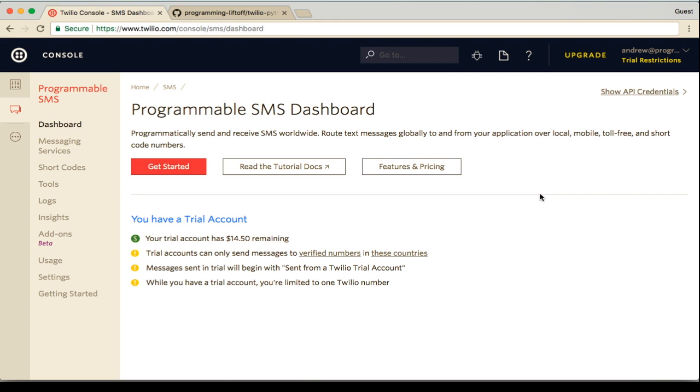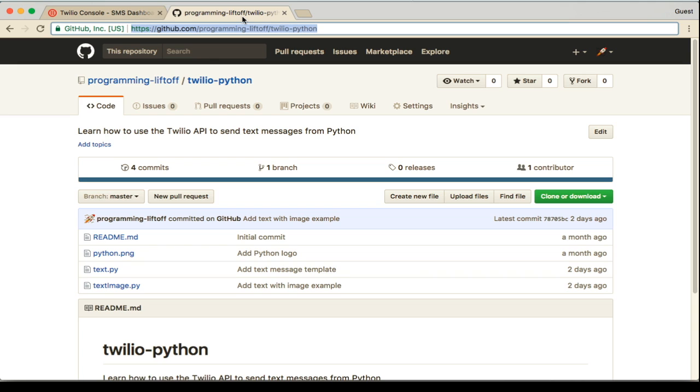Alright, so now that we have a Twilio account and a phone number, we are ready to send the text message. So first we're going to go over to GitHub and type in this URL. I'll have this in the description as well. I made a sample repository with some starter code that we can use. This code can also be found on the Twilio documentation page as well, but I wanted to put it here to customize it a little bit and make it easier to find.